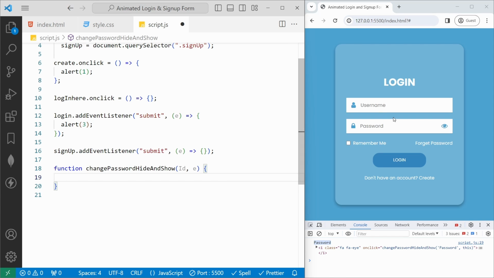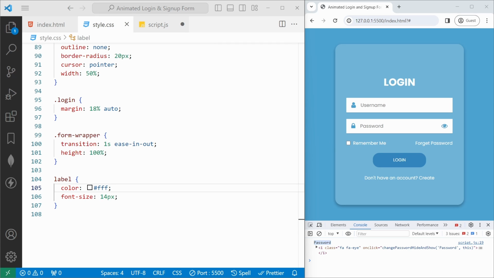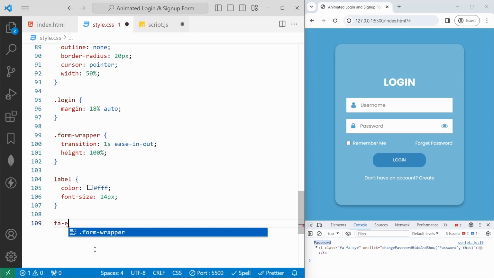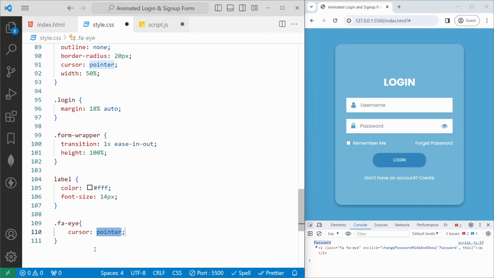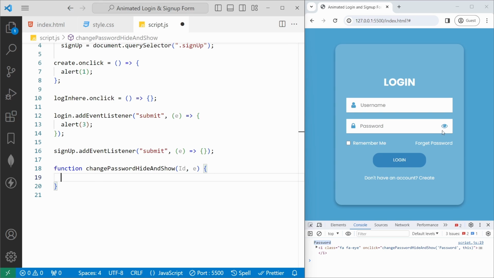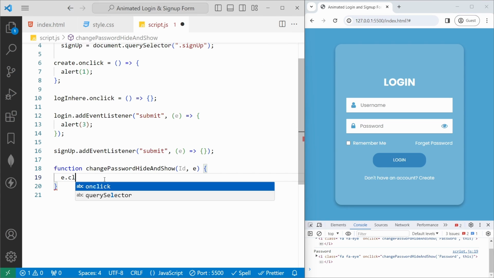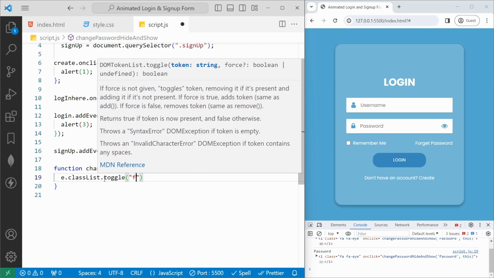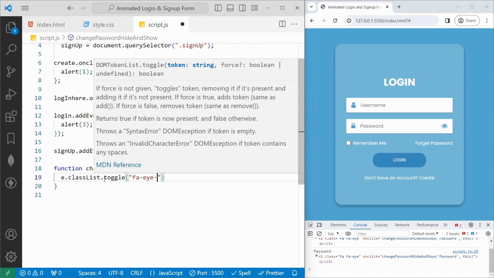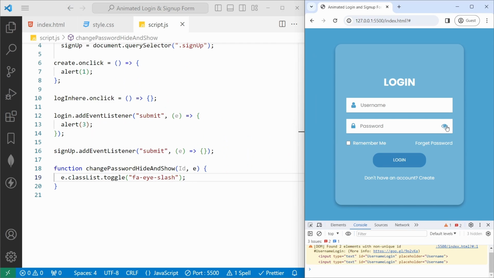So here, first we need to change this icon whenever we click this. Before that, we need to add the cursor style to this. In the style.css, with the help of Font Awesome, I will say cursor to pointer. Now if I save, whenever we hover over this, we'll get the cursor pointer here. And inside the function, once we click this, we need to change this, right? So for that, we have already received this entire object with the help of this. So I will say e dot classList dot toggle and I will change this class to fa-eye-slash. Now if I save, whenever we click this, you can see the icon is changing.